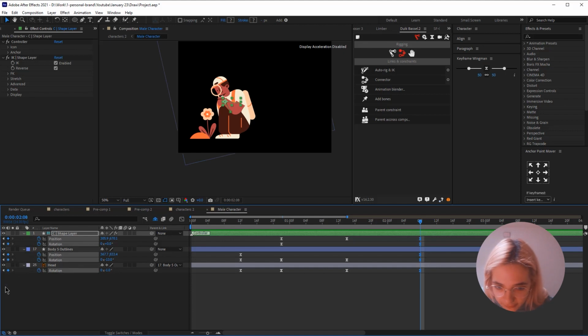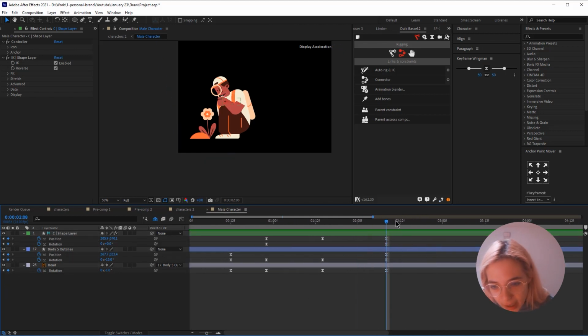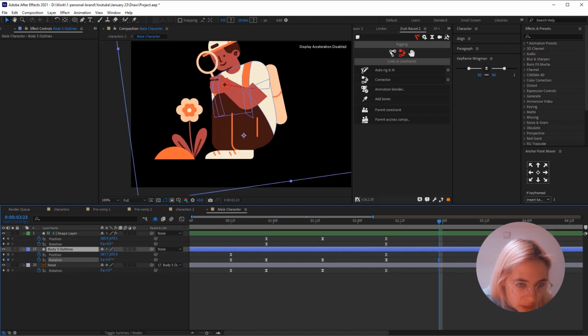I'm gonna add keyframes for everything. I'm gonna zoom out just a little bit. And then this time I won't really need anticipation. I don't think I will need it. I'm gonna move the body, change the rotation of the body to be, I think -6 is fine.